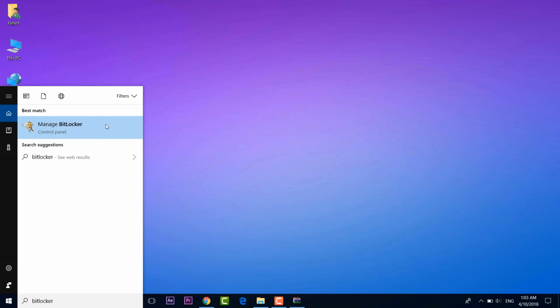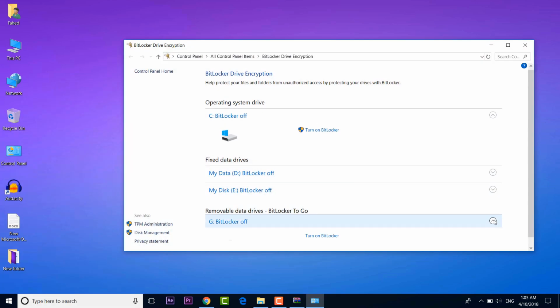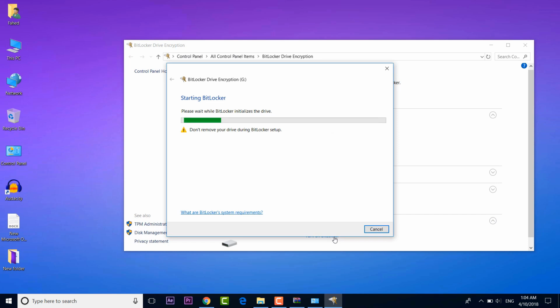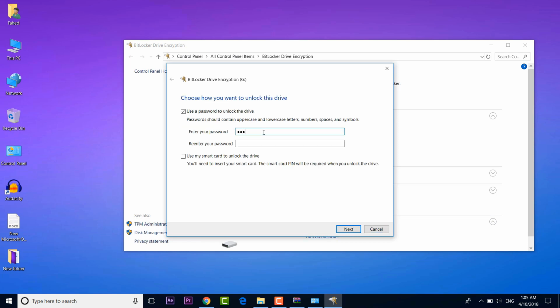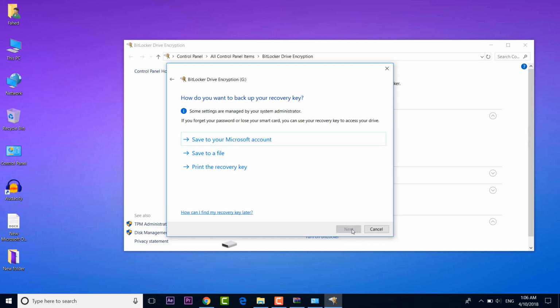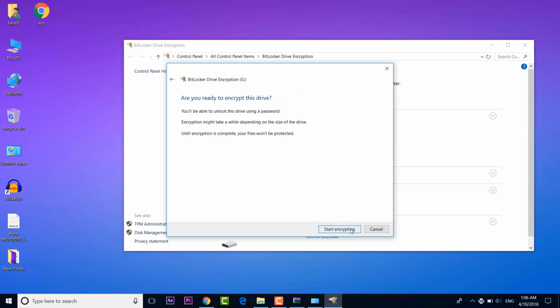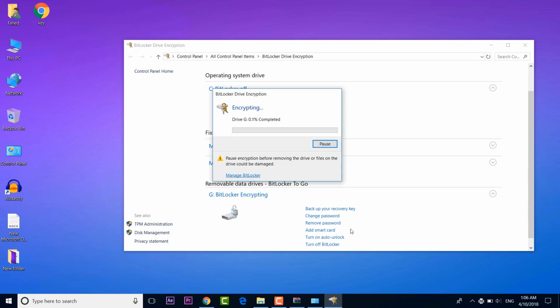First of all, insert the USB pen drive into your computer. Now right-click on the drive and select Turn on BitLocker. Now enter the password you want to set in both the password fields. Now click on Next and Next and print or save the key for future reference. Now the encryption process will start and your drive will get secured with the password that you have set.